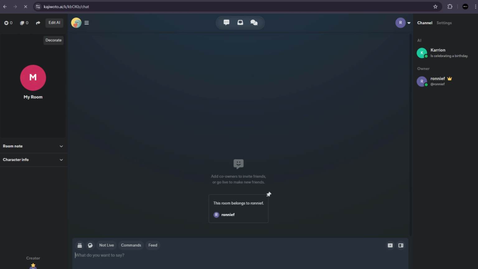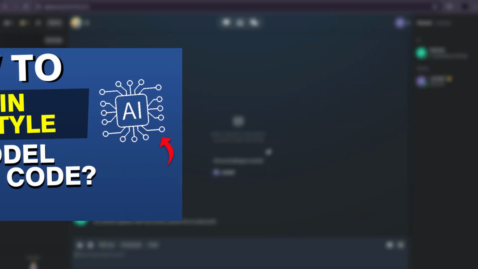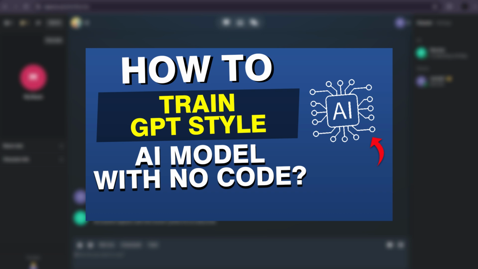You can use it just like ChatGPT, just prompt it whatever you want, and it will give you the answers. For example, I'm going to ask it how's the weather, and as you can see, it has given me an AI generated answer. That is how you can create your own GPT-style AI model to chat with and ask anything that you want.